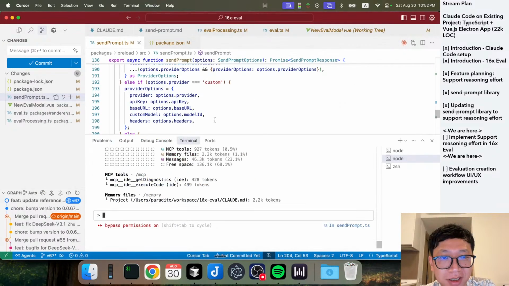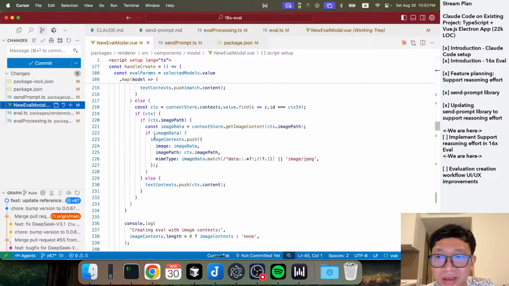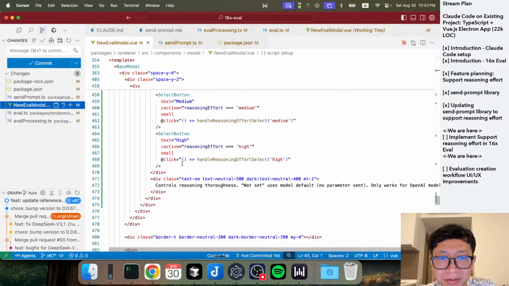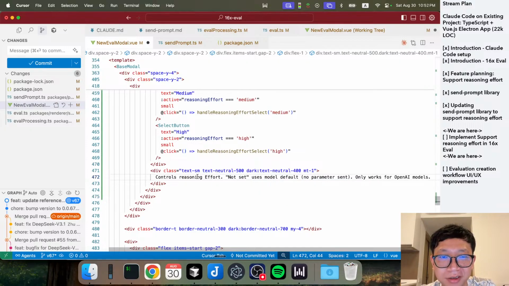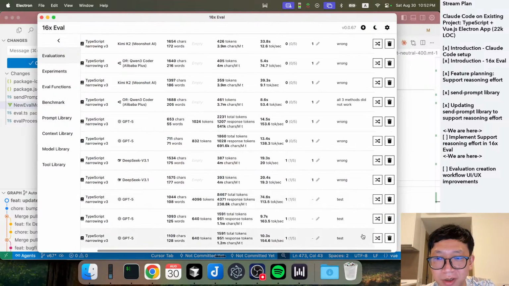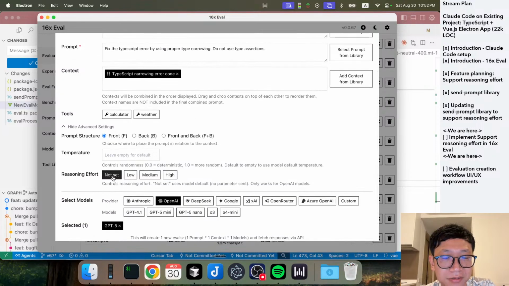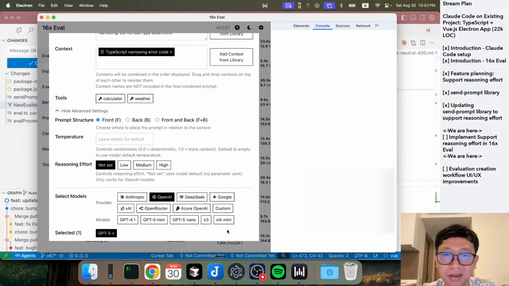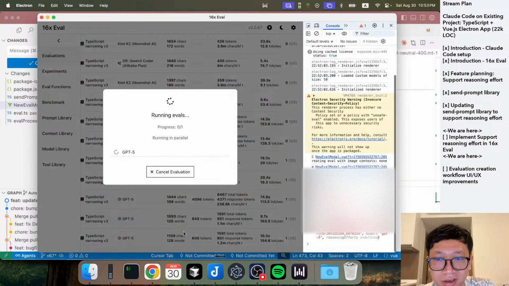Let me just update the wording a little bit. I don't like that it says reasoning thoroughness. It should just say reasoning effort, right? I think that's self-explanatory. Okay, so now we have the reasoning effort. Let's try the not set. Yeah, so not set should be empty, right? Let's see what parameter got sent.